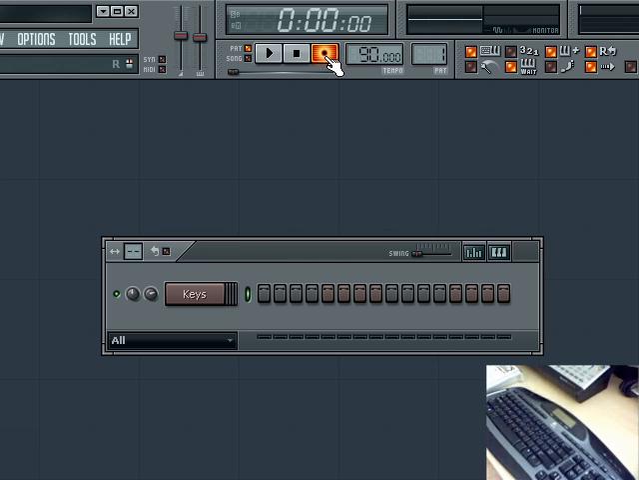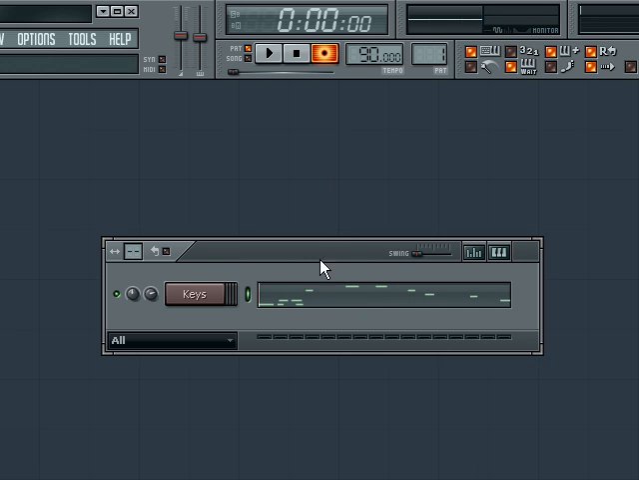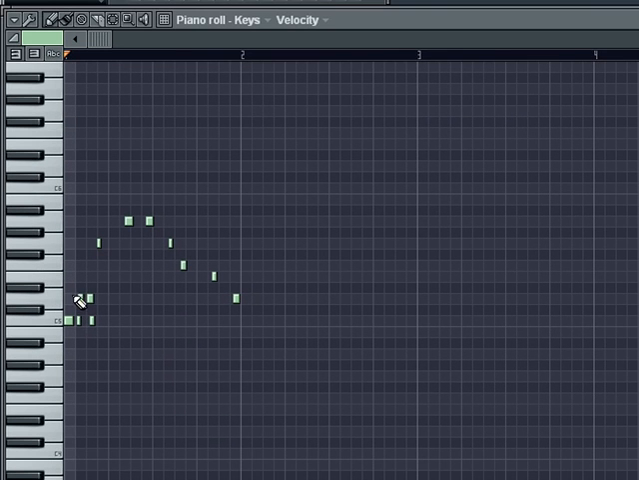Once we actually record, which we'll do now, our work gets added to the step sequencer and the piano roll as a score that we can go into the piano roll to further edit as shown in our previous lesson.